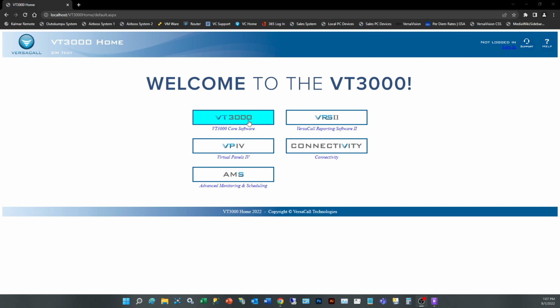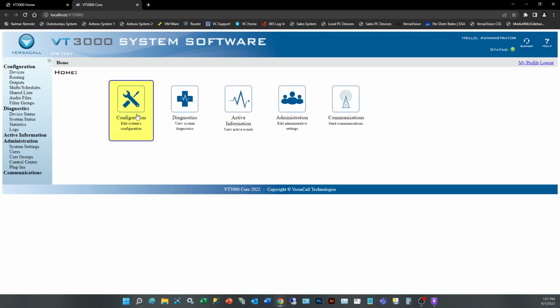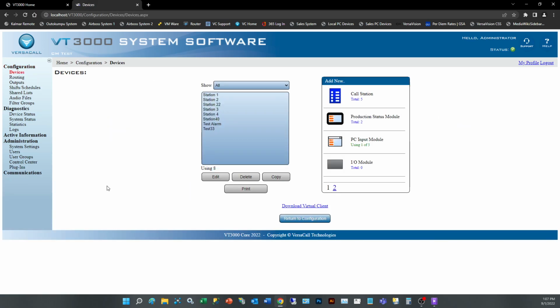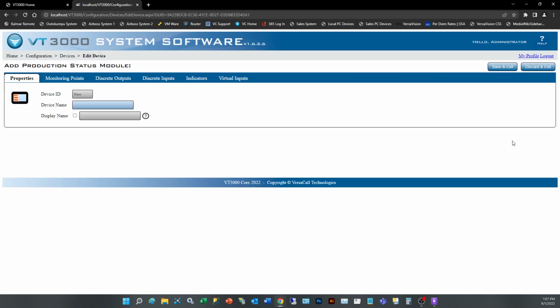So we're going to come here on the welcome page, go to the core software, and then we want to go to devices. You can select on the left, or we can use the icons: configuration, devices. I'm going to use a production status module for this example. It could also just be on an I/O, but basically I'm going to select this. I should give this a name.